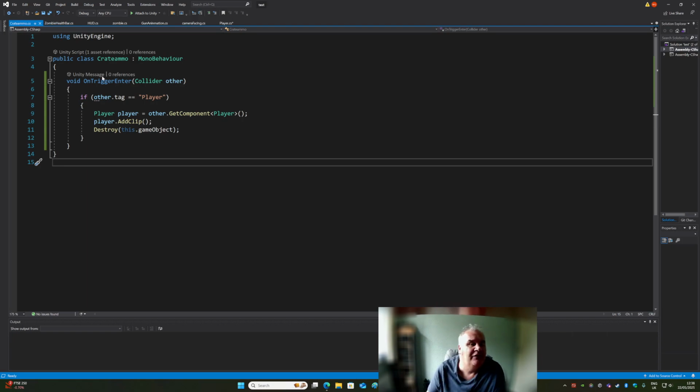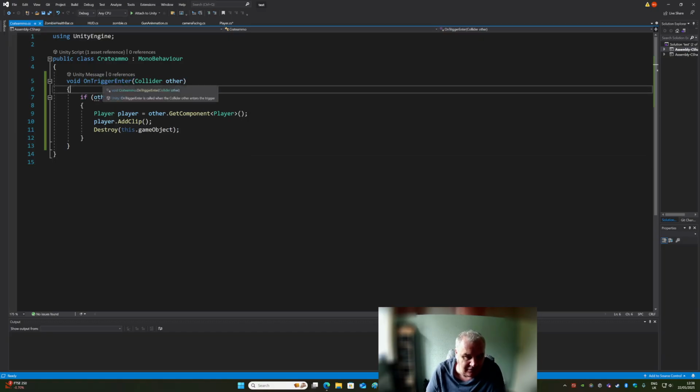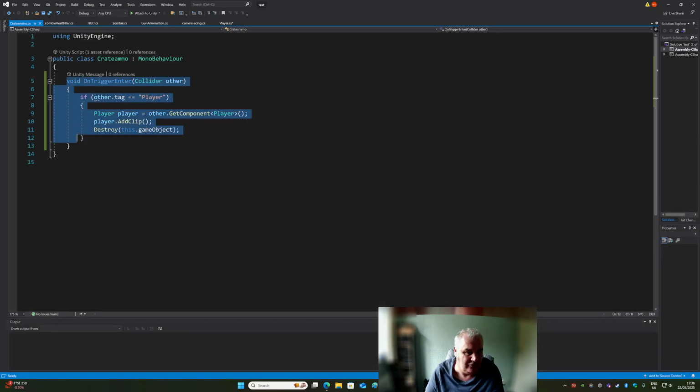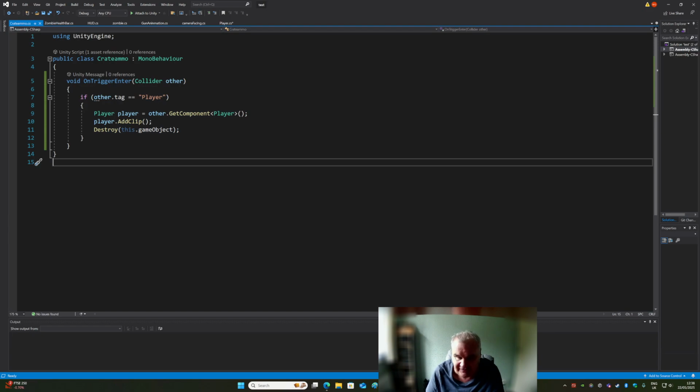It says void OnTriggerEnter(Collider other). So that says if the trigger is triggered within the object, so click on the ammo crate, can you see this says "Is Trigger" in the collider is triggered, and I've got to make sure that's ticked. Because that's ticked there, this section will all run.